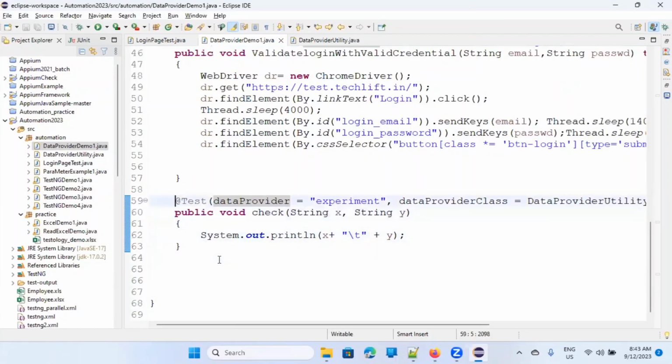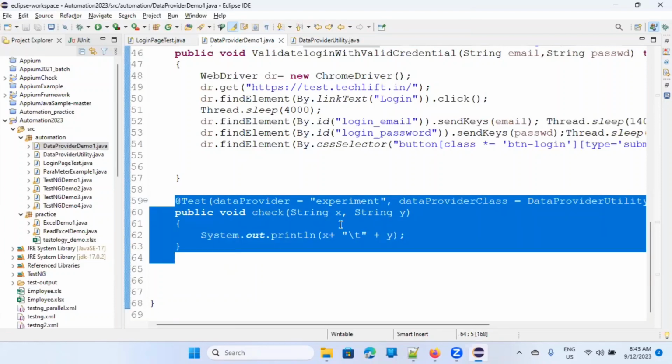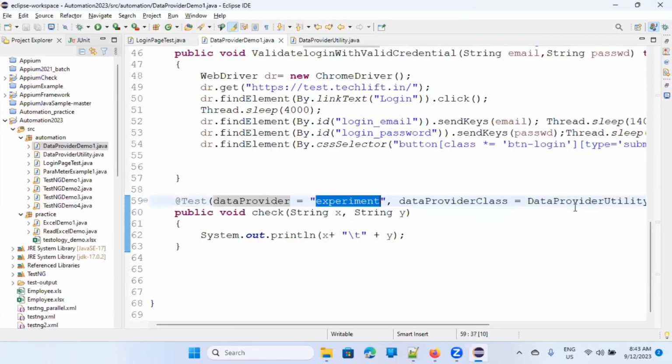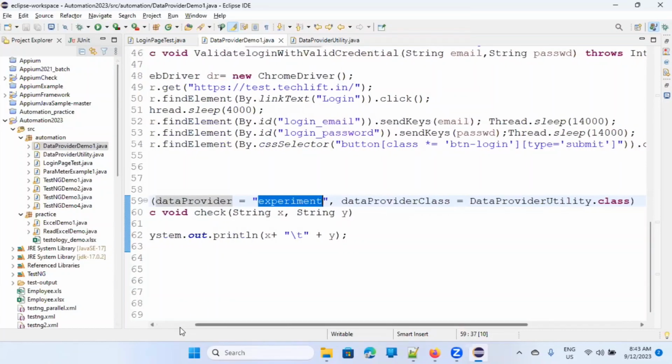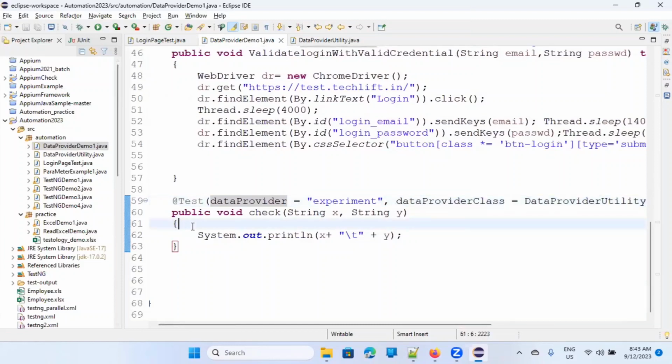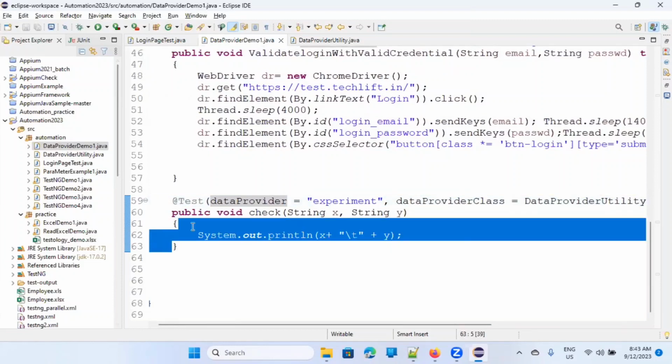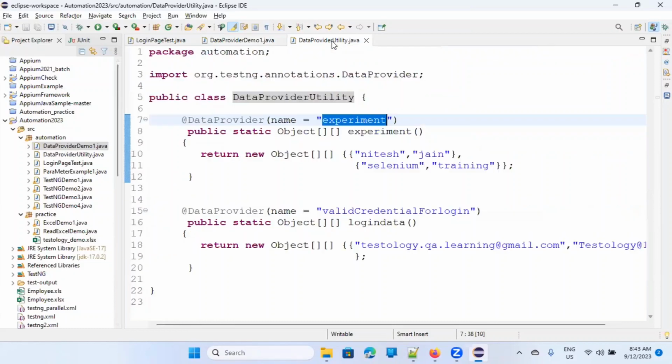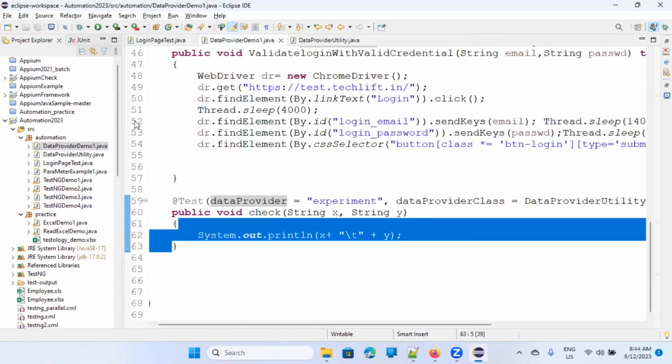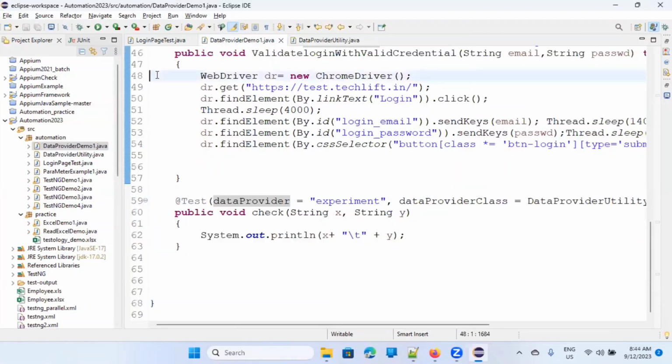And how clean it is. It is just like, hey, get the data from here and from this class. And see, you can utilize those data anywhere in your test step. I am just printing it. If I'm able to print it, it means I am able to get it and I can use it anywhere in my test case. So if you see here, experiment has two sets of data. The first row is this, the second row is this. And if I execute this, I should be able to get it one by one, right?